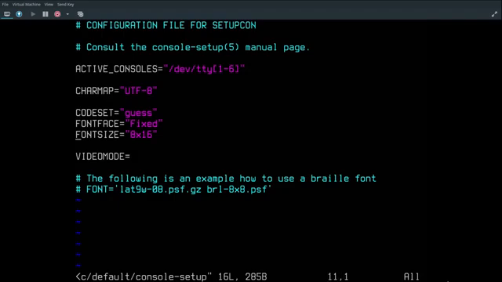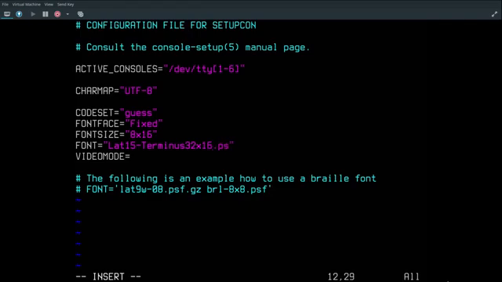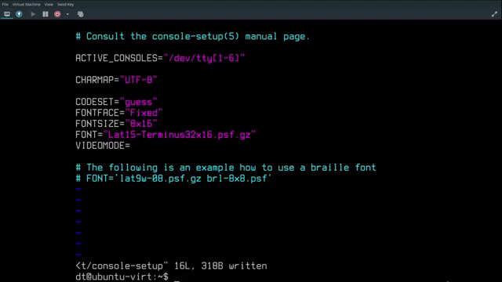But anyway, what you want to do is if there's a line that already has FONT equals, you would change it. If there's not one, you would write FONT, all caps, equals, and no space here. And then your opening and closing quotation marks there. And then just put the font. So Lat15-Terminus. Let me make sure I spell it correctly. So this is actually kind of dangerous. I should have backed up this file just in case I make a mistake, but I'm pretty sure I did that correctly. So let me write and quit that.